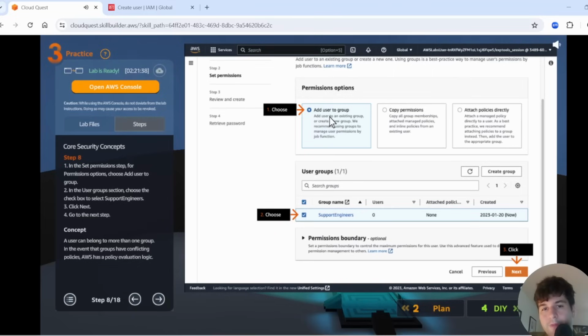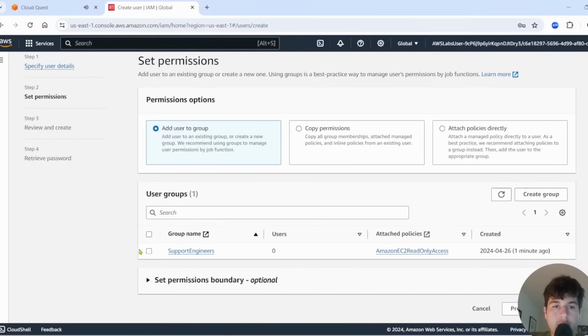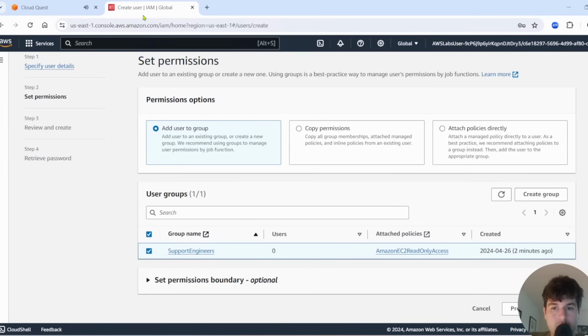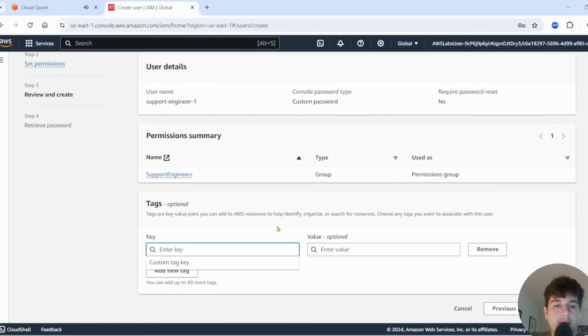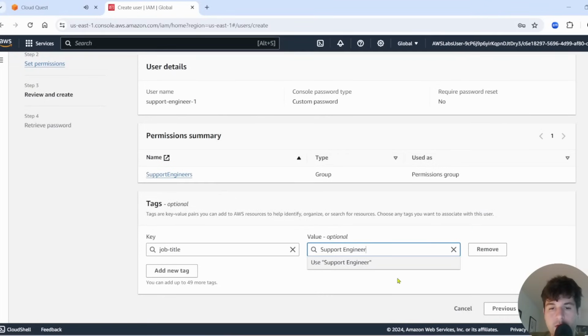And then we're going to choose add user to groups for permission options. So we have to click next and add users to groups, and we'll select this support engineers group. And we'll click next. They do want us to add a tag. All right, so we'll add a new tag, job title, support engineer. And yeah, that's it. So we'll click create user.